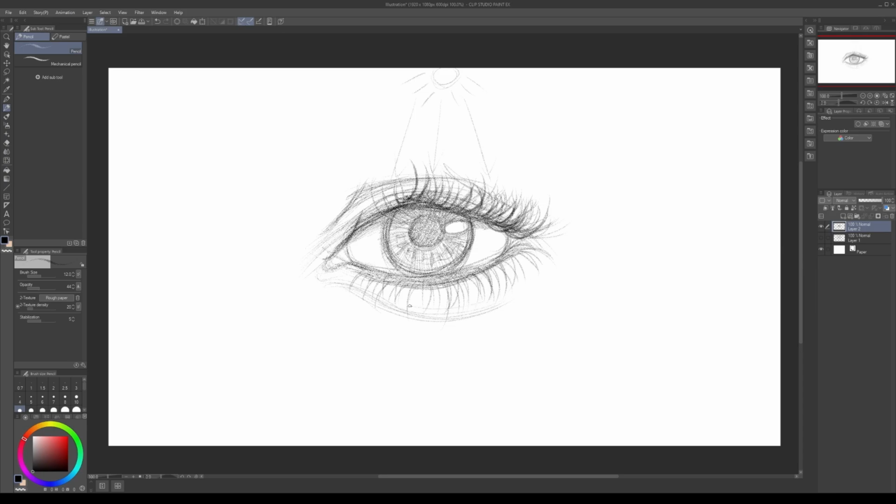Putting some lines here, adding some more details, the stroke, making it smooth with my brush, finding some more strokes, some finer strokes, adding some hairline strokes. Then I will now proceed to the eyebrow.